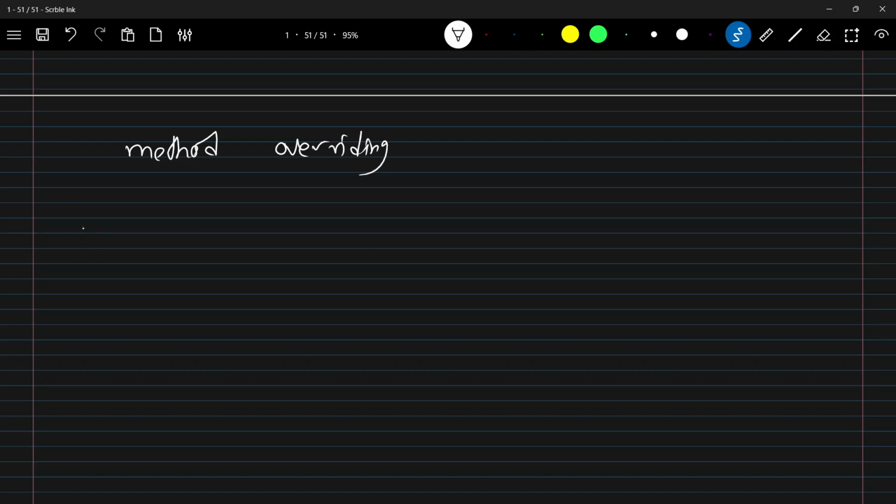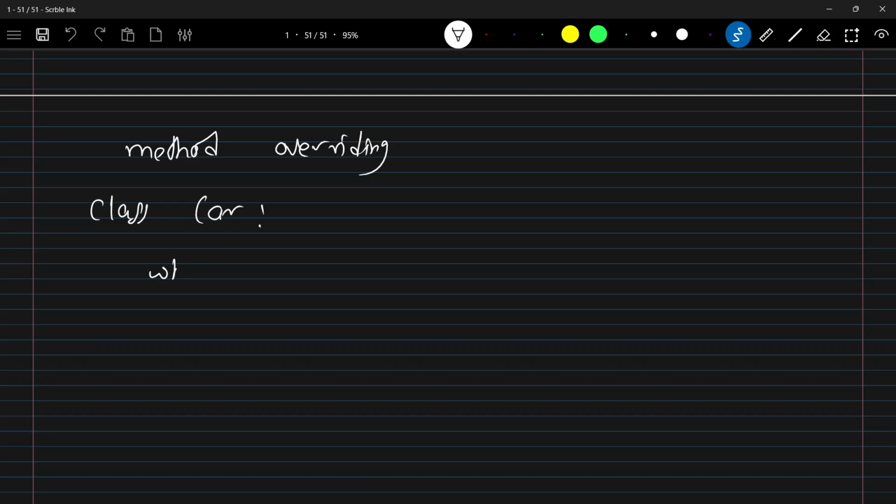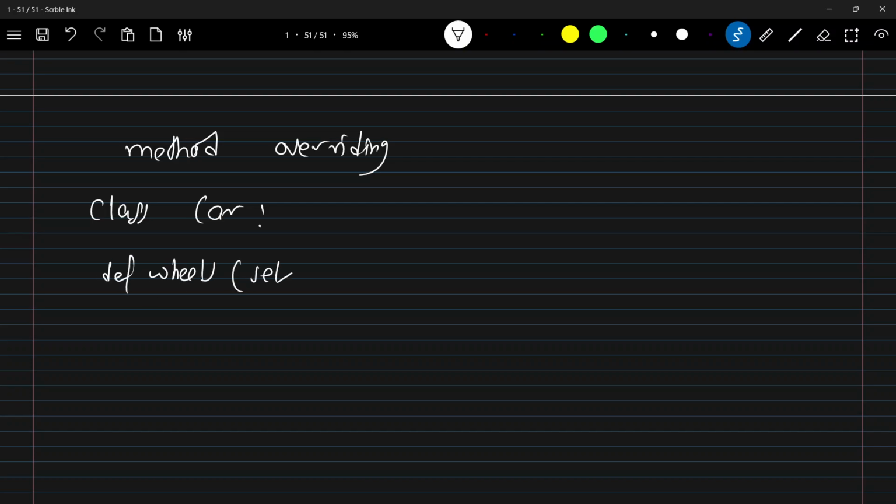Suppose I have a class called car, and it is not a class I have created. It is a class someone else has created. Now this car class has a function called wheels, which takes self and some other argument. We are not talking about the argument here. And it just returns the number of wheels. This function just gives you the number of wheels.